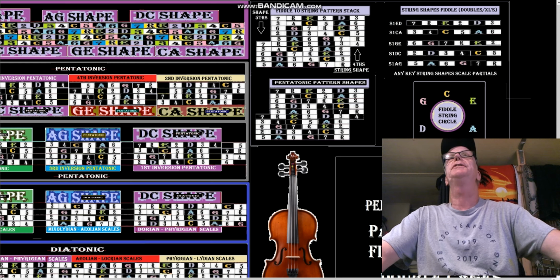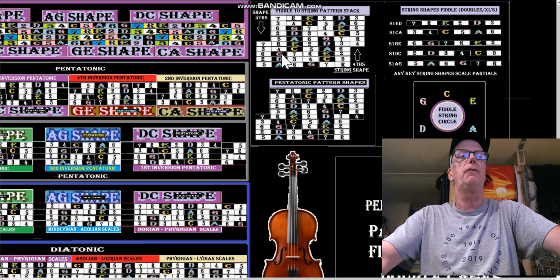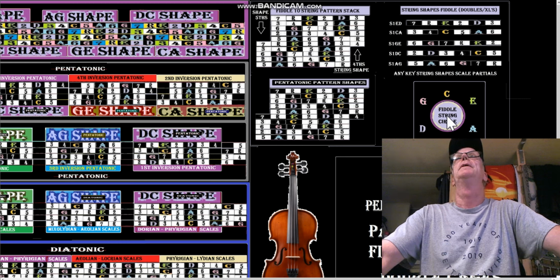Okay, so let's just remember that the fiddle string circle has to do with starting, let's say, on this A shape here and going up to D clockwise, up to G string shape, not string itself, string shape. Okay, so it's D goes up to G string shape and it's going this way. D to G is in fourths. So it's definitely not strings, because it would be in fifths if it was strings.